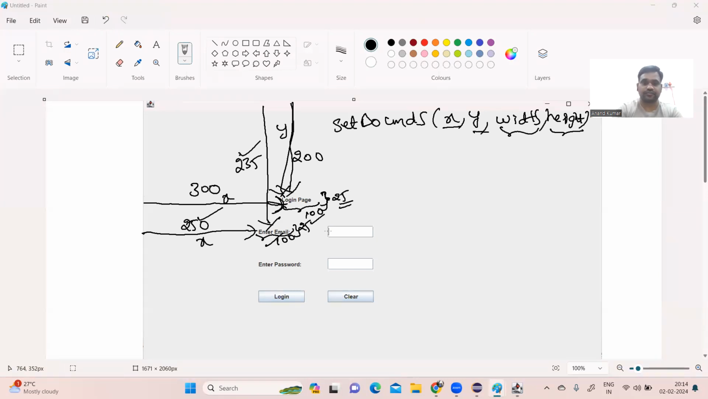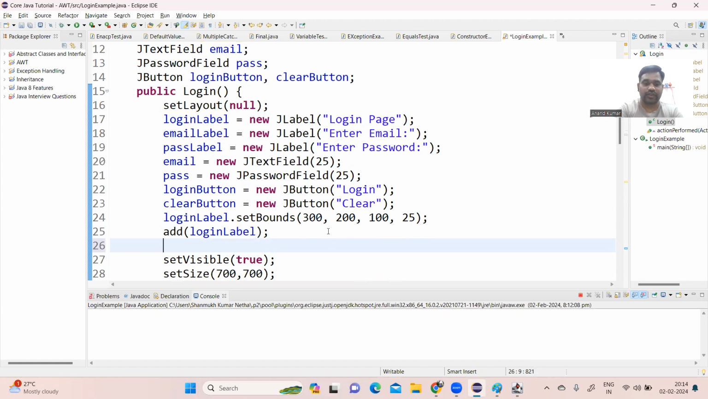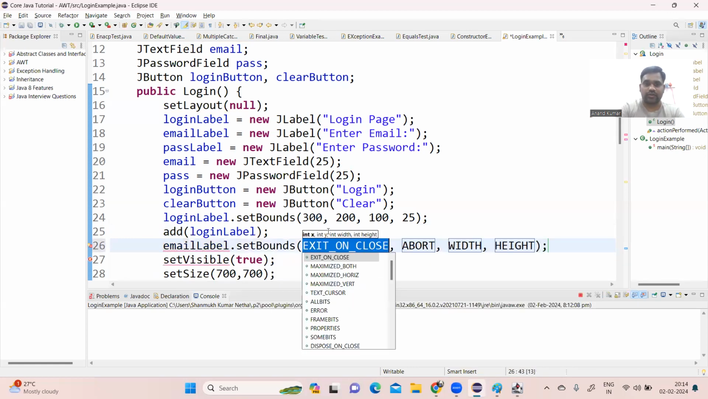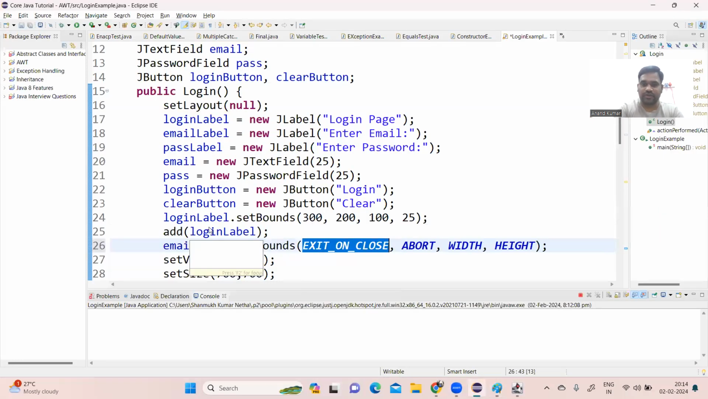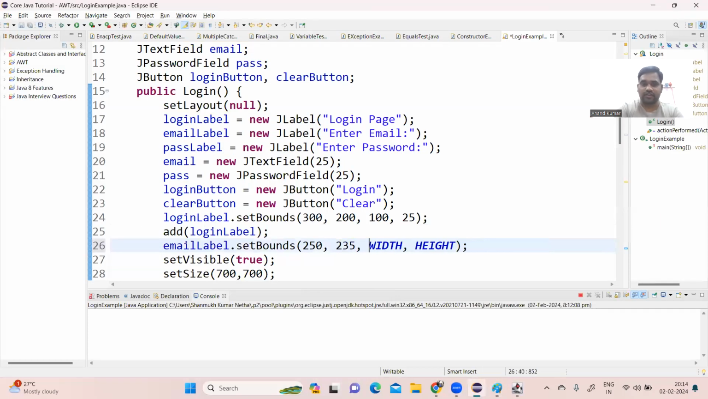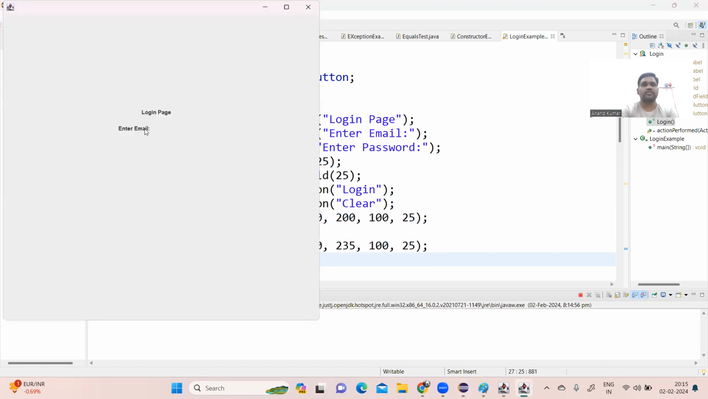Right. Now go to the program. Okay, so here email label dot set bounds. See, 250 pixels from x-axis, and from y-axis how much? 235. Okay, 235 y-axis, and width 100 and the height 25. Now see, you need to add this label, right? So add email label. See, email is added, right?